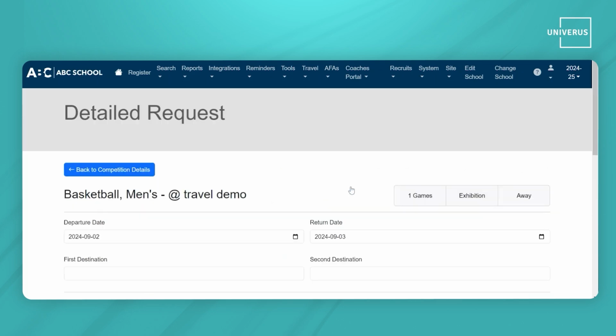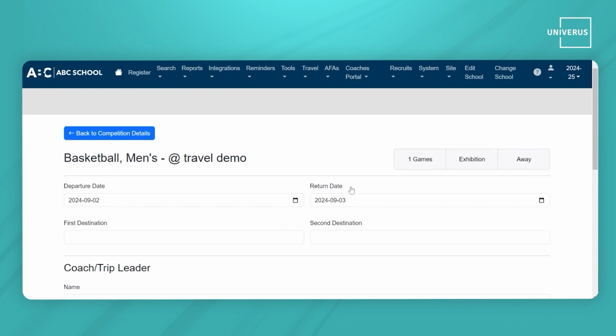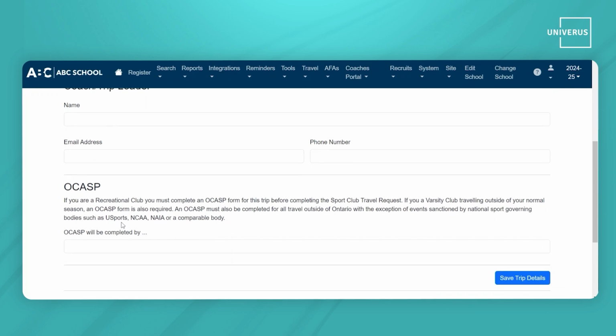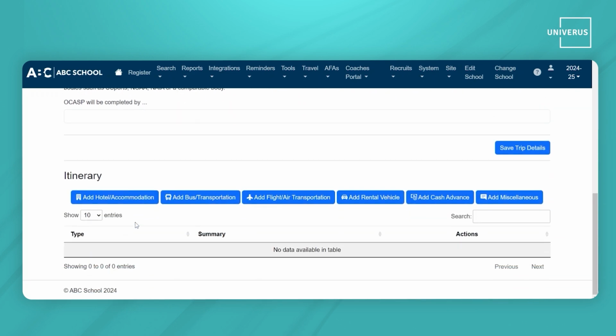And this is where you'll start to see some differences from how the travel module used to operate. So up here, a lot of the same information, just a bit of a different way of displaying it. So you have your departure date, your return date, any first or second destinations. If you have any coach or trip leaders, you can enter in their contact information. If you have an off-campus safety policy, you can enter that. But then at the bottom here, you'll see the itinerary section.